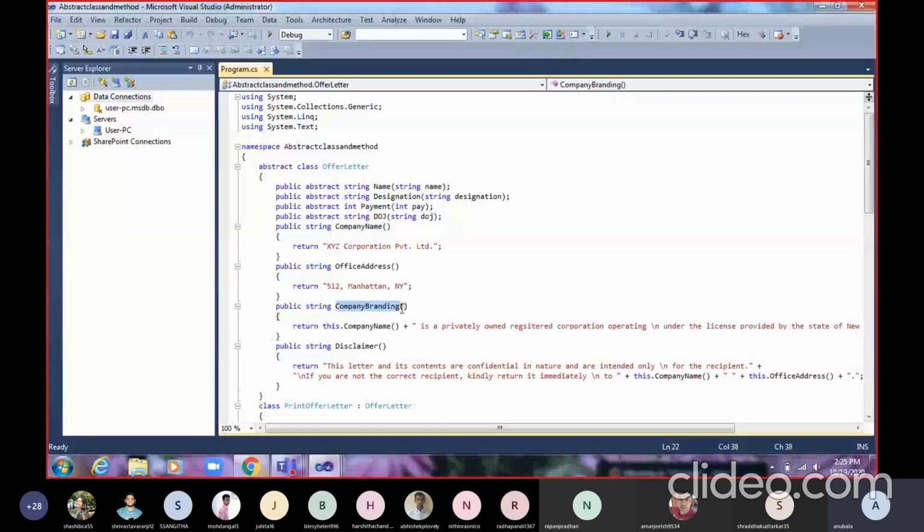The next is public string disclaimer. It will return one message: this letter and its content are confidential in nature. After the message, you can see here it is printing the company name and address also.